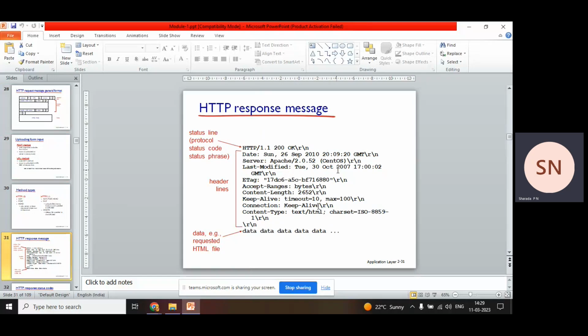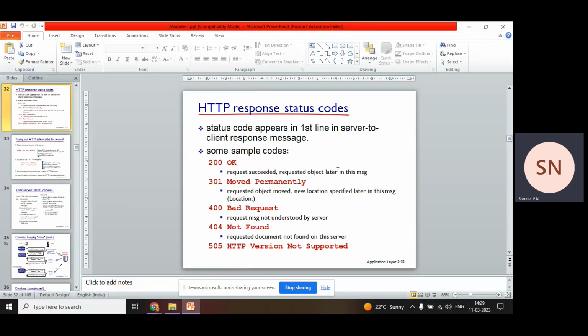We will see one by one what the status line tells. The status line has three fields: version, status code, and the corresponding status message. The status code and associated phrase indicate the result of the request. 200 OK means the data transfer is successful; that is the result of the request. Here are some common status codes and associated phrases. If it is 200 OK, the request succeeded.